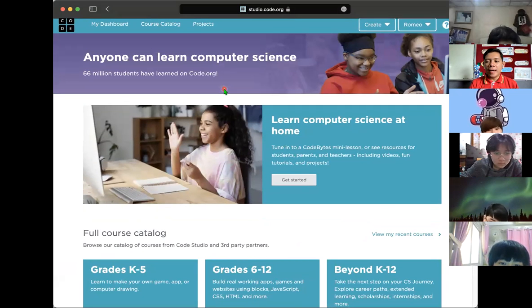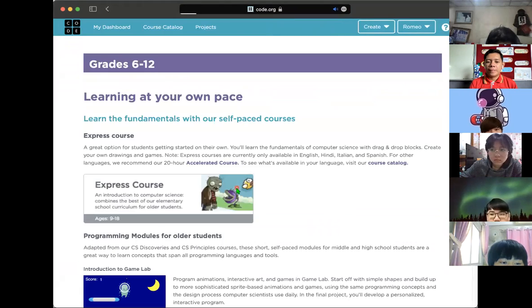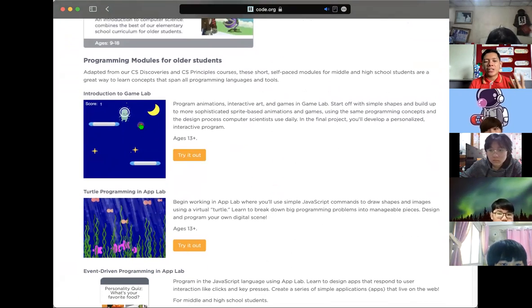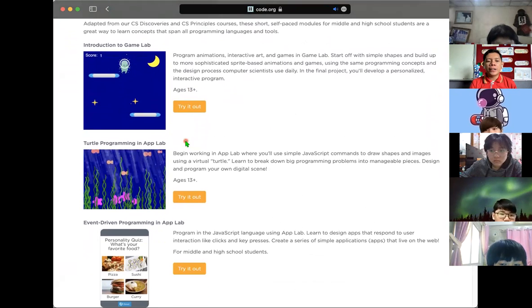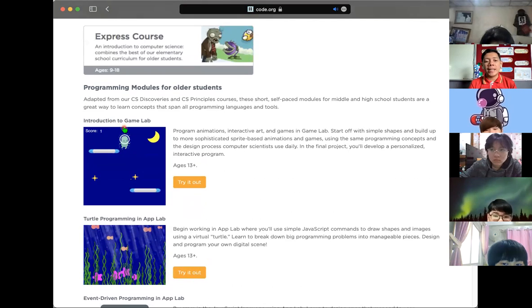Done. And then scroll down a little bit and then go here, grades 6 to 12. Okay, and then click on learn more. So as what you can see here, we have introduction to Game Lab, Turtle programming in App Lab, and also event-driven programming in App Lab. We will study App Lab also, but I think that would be when you were in grade 8. Okay, but for now, we will just study about Game Lab.